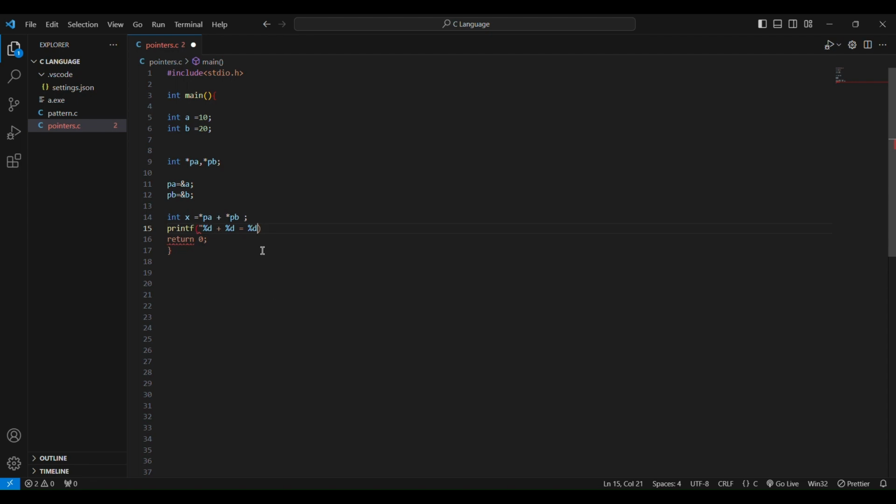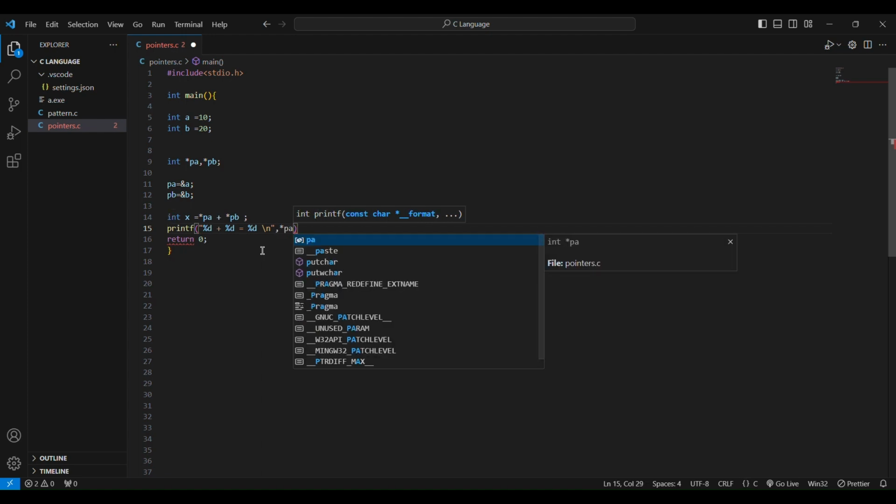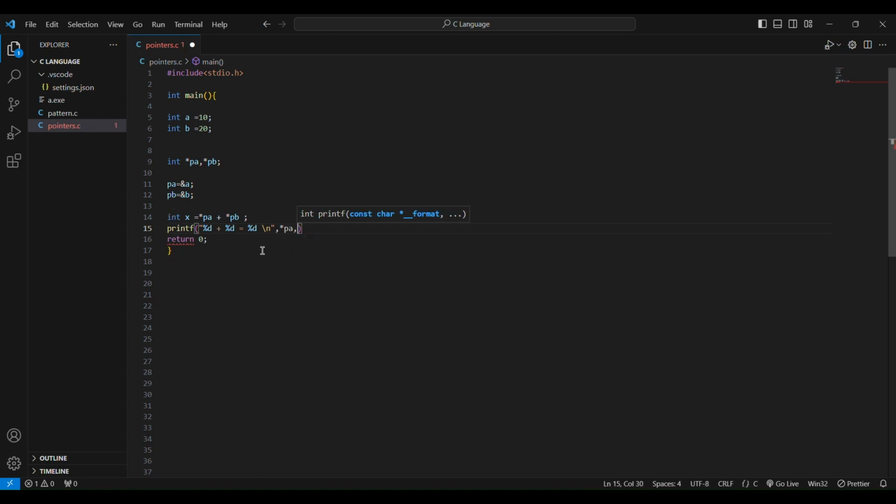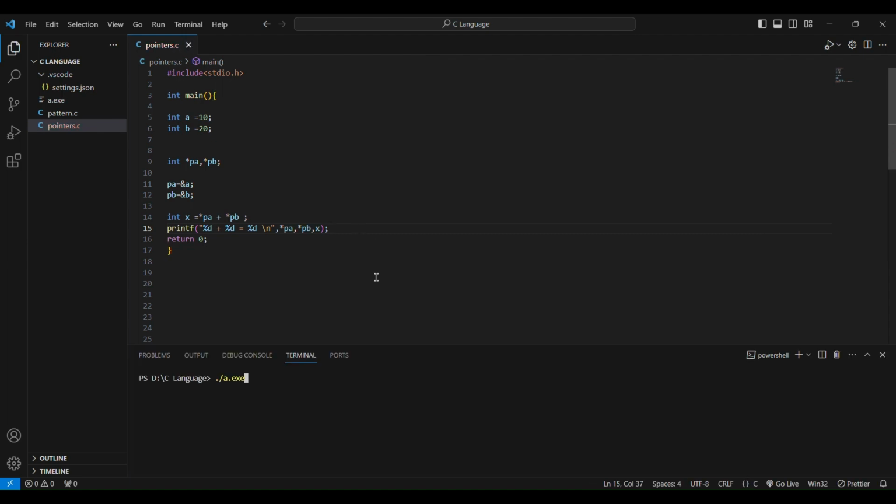Comma, asterisk of pa, comma, asterisk of pb, comma, x. So now let us run this code and see what we are going to get. So yeah, 10 plus 20 equals 30. So that's how we perform arithmetic operations on the pointers, or with the help of the pointers.